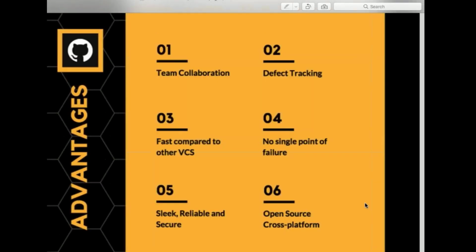Right? And these are some advantages which you are going to get when you are working with Git. First one is called team collaboration. So I told you, right? With the help of my remote repository, I can collaborate all the other developers' work in one single point. That is my remote repository. Then I have something called defect tracking. So how am I going to do the defect tracking? Git has some features for me.